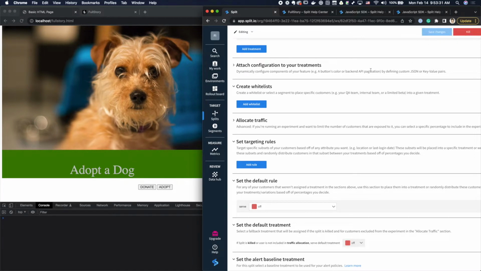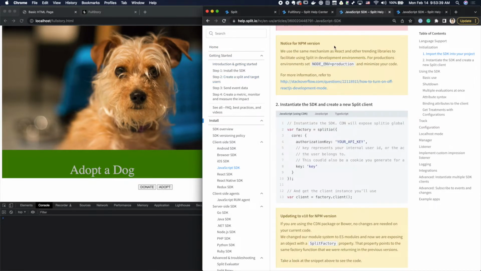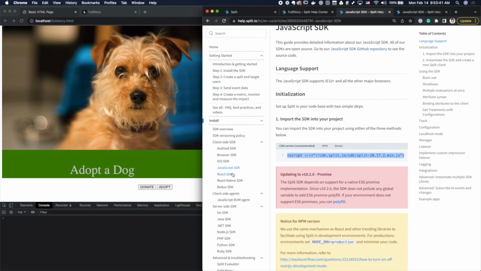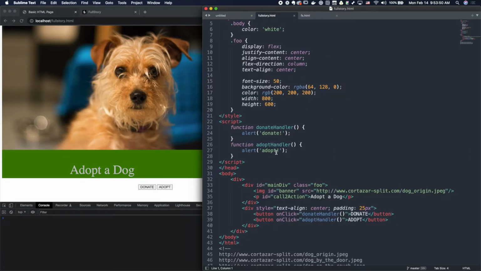So what do we need to do to put this flag into the page? Well, first of all, we need to go to the Split help page. So it's called help.split.io. And right at the top of the page for the JavaScript SDK, which is what I'm looking at right here, there's an include. So we're going to take that include and we're going to bring it back over to our page and we're going to paste it in.